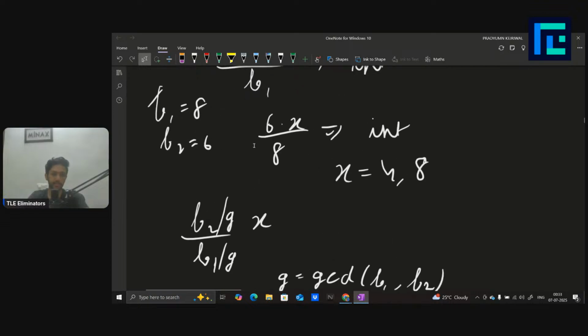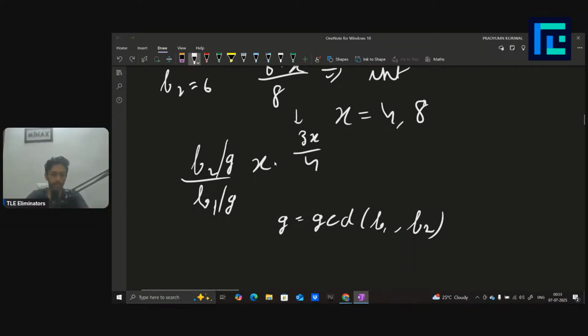See, here we have 6x by 8, right? So we will write this as 3x by 4, because 3 and 4 are co-prime now. So what did we do? We just divided 6 and 8 by their GCD, right? So we got 3x by 4, and from here you can clearly see that to cancel out this 4, you can have x equal to 4 or x equal to 8. So basically you need at least x equal to 4, right?